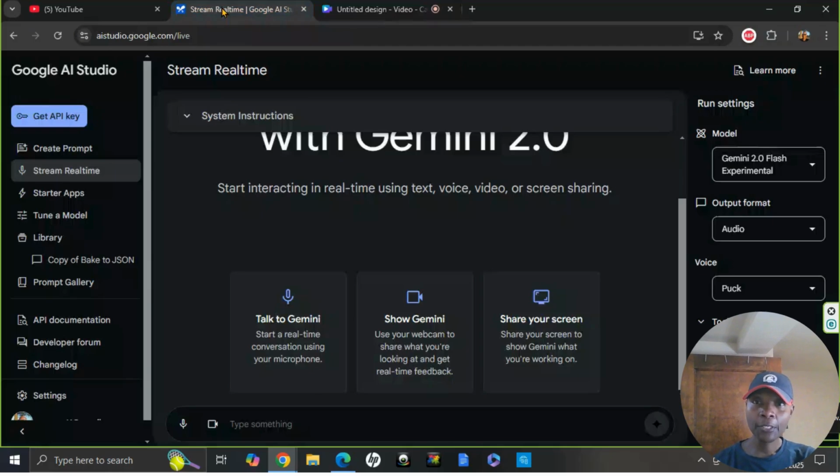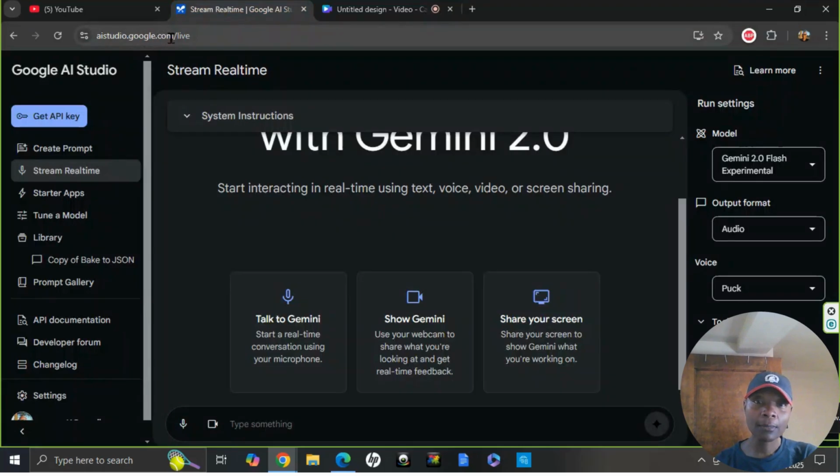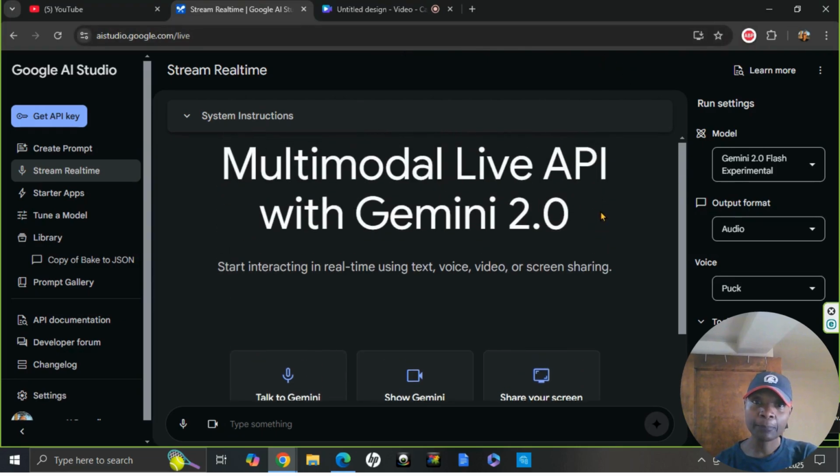Okay, so the first thing you want to do is create an account or log in if you already have an account, a Google account. So you'll go to aistudio.google.com, and this is the interface that you'll see. It says Multimodal Live API with Gemini 2.0.